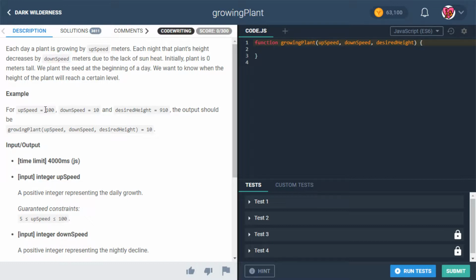Like in the example they have down here, this plant is growing 100 meters a day. I don't know what kind of plant this is, but it's growing 100 meters a day, and then it's shrinking 10 meters at night due to the lack of sun heat. We're to assume that the plant starts at a height of 0 meters tall. So I guess it's growing from seed, and I'm planting the seed at the beginning of a day.